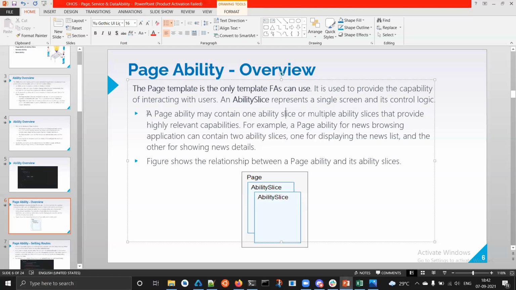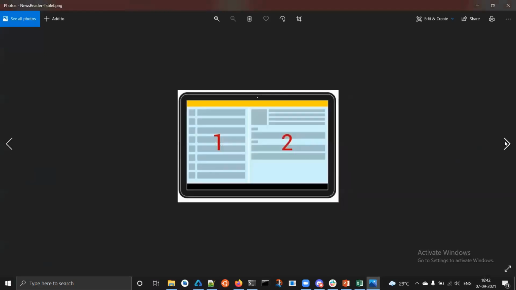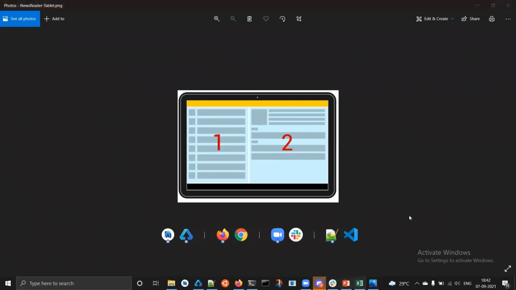I mean to say, a page ability can contain one ability slice or multiple slices. So suppose you are designing for a tablet, you will design something like this. Same case, same single ability, but there are two slices which are presented at the same instant. So when you click on any of the news items, you will show the news detail here.